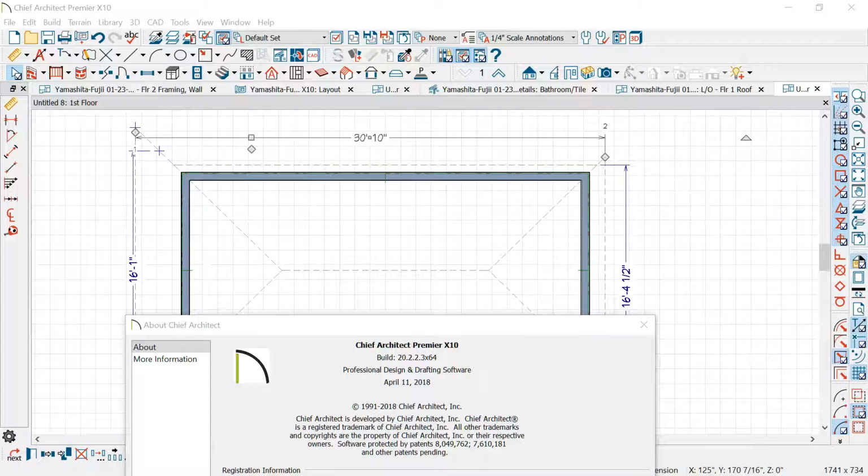The build is the latest and greatest, just updated on the 11th of April. So I am running the latest version of Chief. Hope this helps.